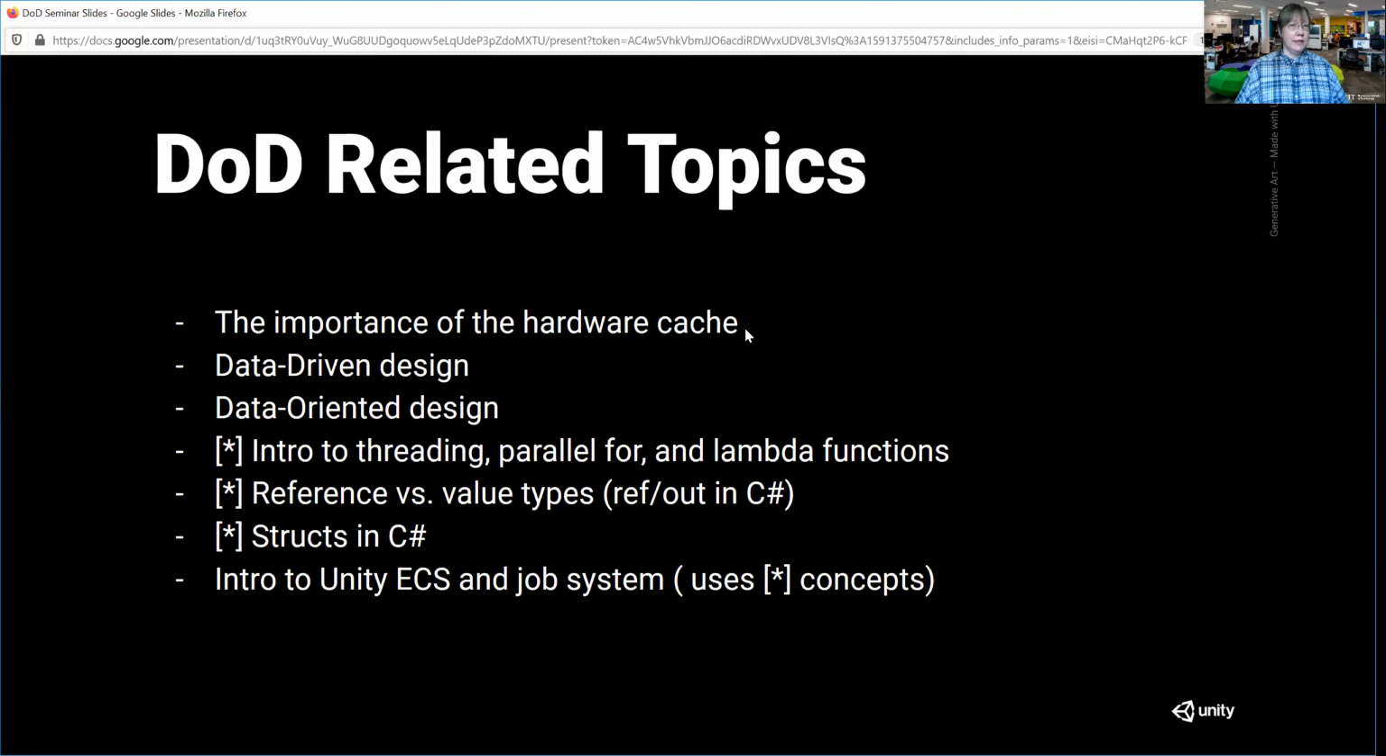So the topics related to data-oriented design that I do in this class, this is my minimal set of topics. If I want to talk about data-oriented design, I always talk about the hardware cache because it's so important if you want things to run decently. I talk about data-driven design, and I'll say why in a little bit. And then I go over the basic tenets of data-oriented design.